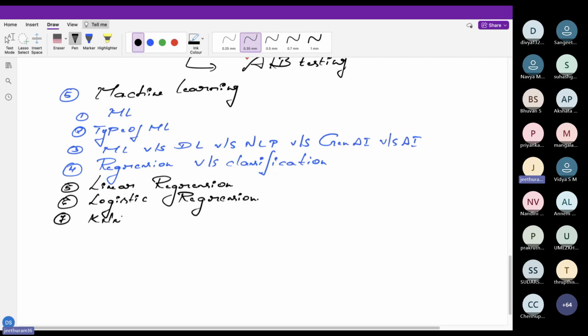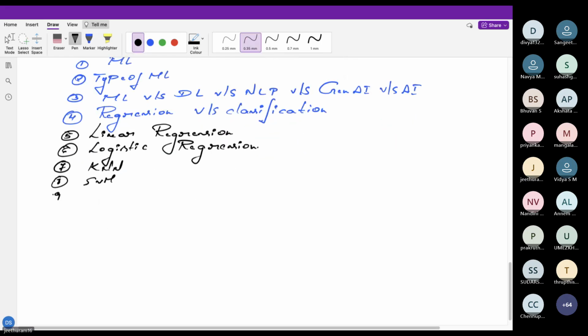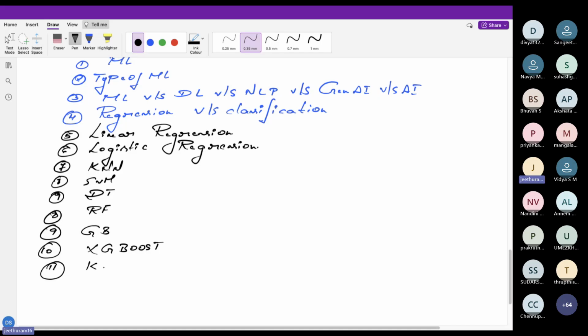And then we have KNN. So we have SVM. And then we have decision tree, entropy, Gini index. We have random forest, gradient boosting, XGBoost. And finally, we learned k-means.